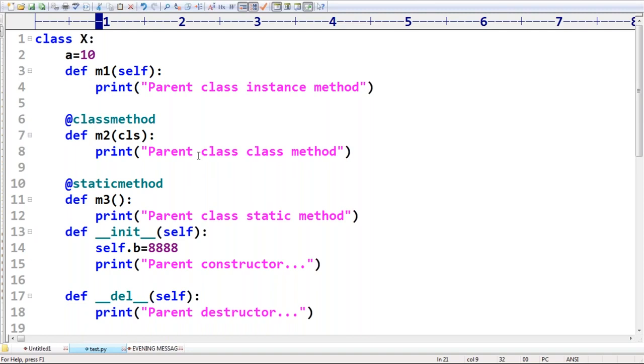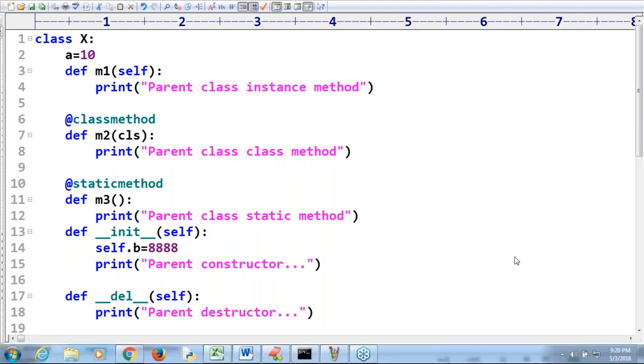Okay. Now, sir, immediately there may be a chance of some doubt. Sir, listen very carefully. I have parent class M1 and child class also M1. From the child class, I want to call the parent class method.